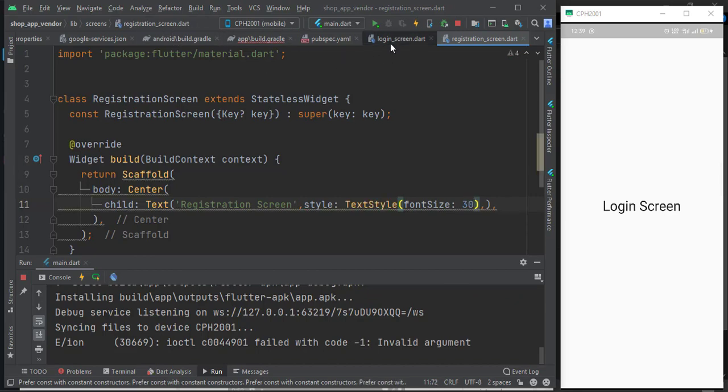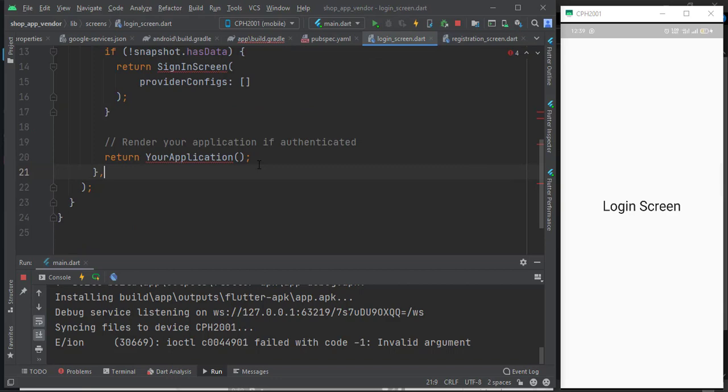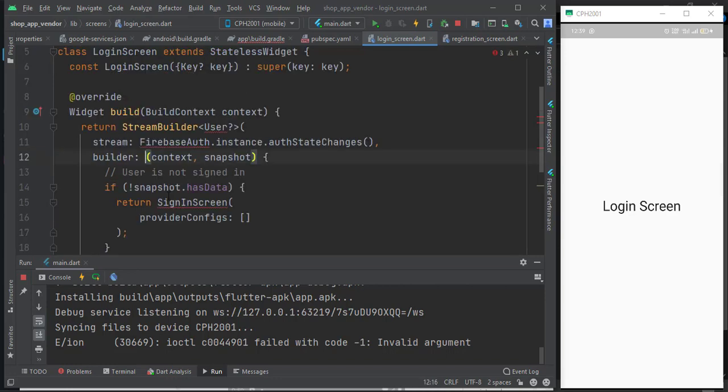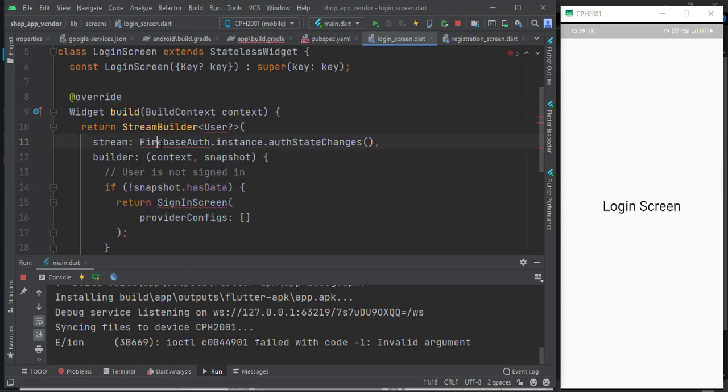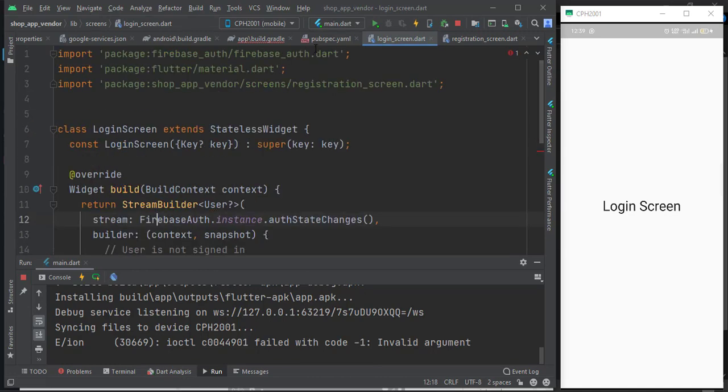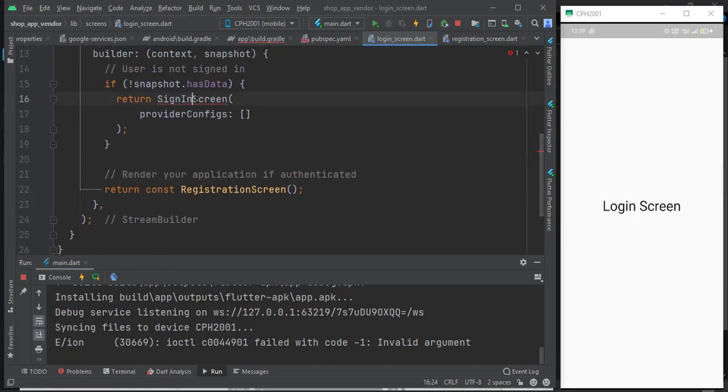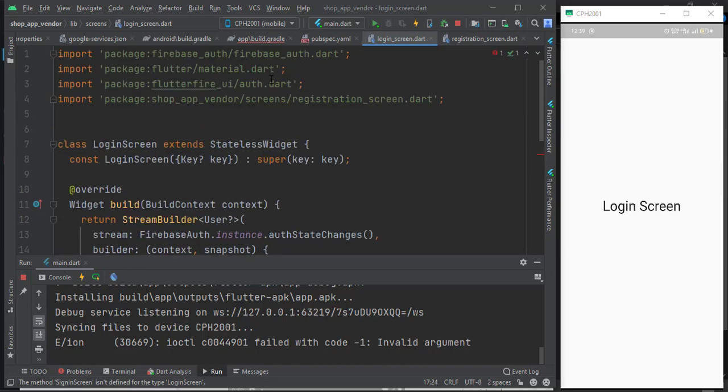Okay, now we got the registration screen here. Then you can change here, you can put your registration screen. Okay, you can add a const there, then you can import Firebase Auth. So Firebase Auth you can insert, then Firebase Flutter UI Auth also import.